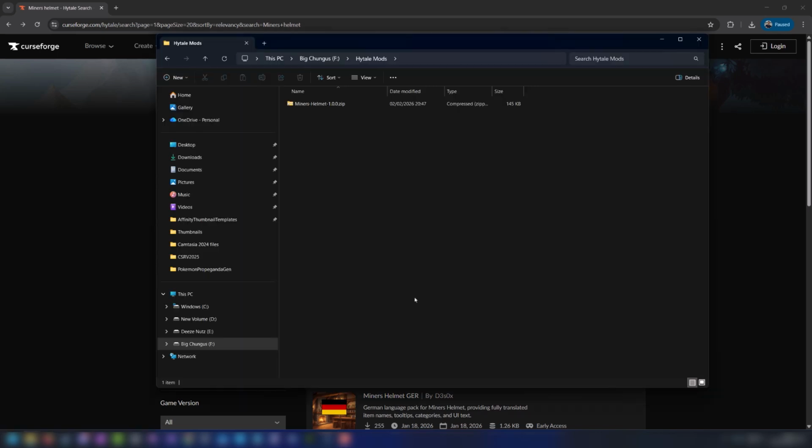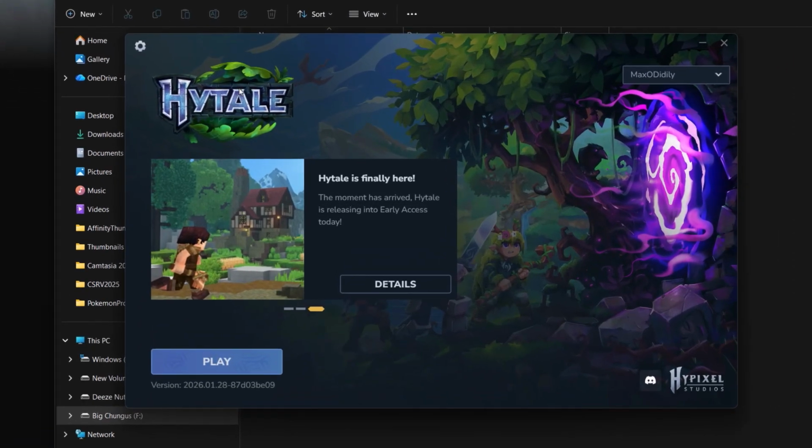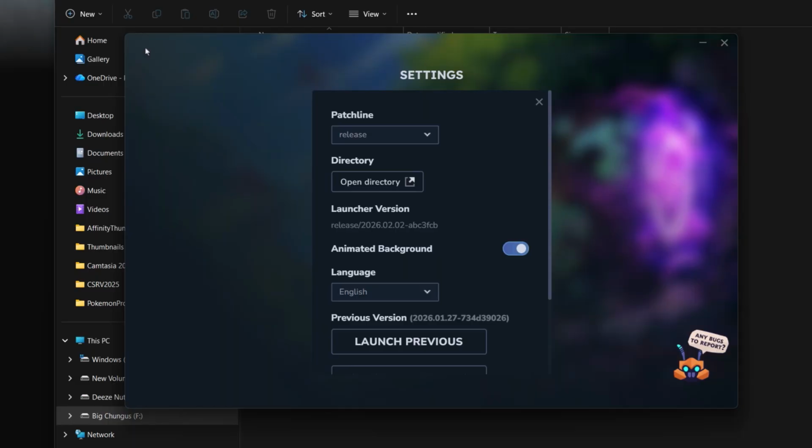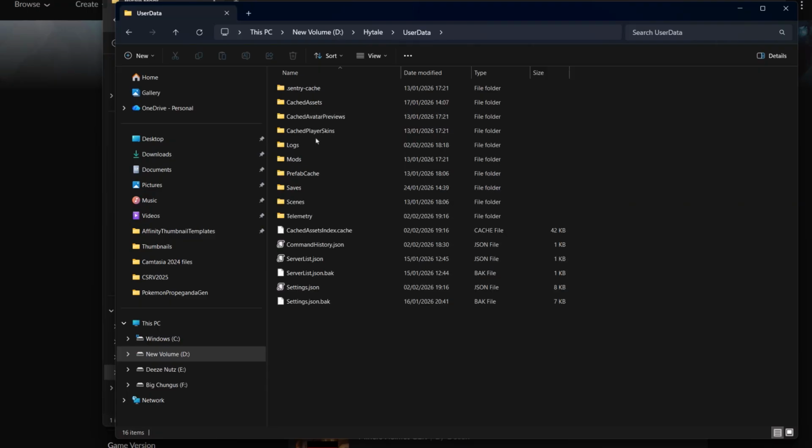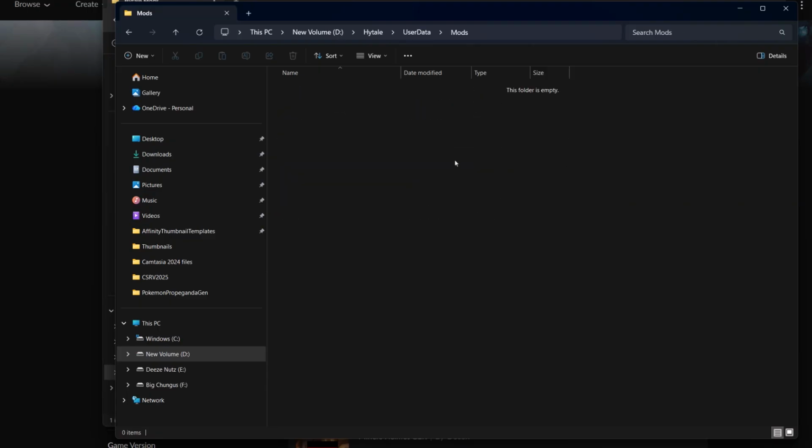Once you've downloaded a mod or mods, navigate to where they're downloaded to in the Windows File Explorer, and then you're going to want to open up the Hytale launcher. And once you're in the Hytale launcher, you're going to want to click on the settings button. Then you're going to want to go to Open Directory. After that, you're then going to want to go to the user data folder. Then you're going to want to go to the mods folder. And basically, you're going to want to drag and drop all of your mods into the mods folder.